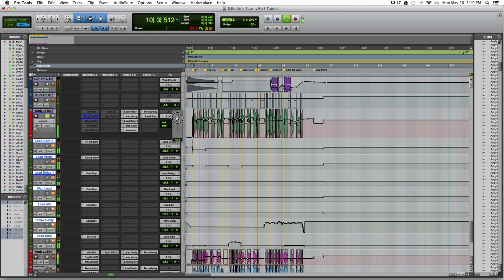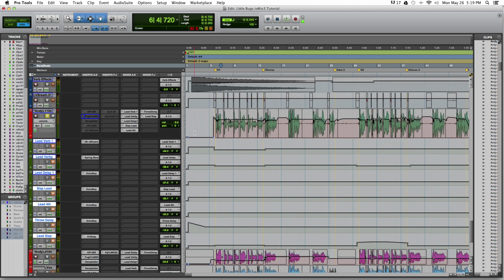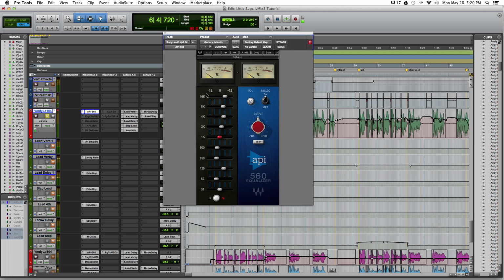So a really great performance by Andy, very expressive, but was a little bit uncompressed and definitely was not cutting through the mix. So what I started by doing, I don't always do this, but I boosted a good amount of high end with the API 560 equalizer. So we've got some 16K, 8K, 4K, 2K. I cut some mids and cut some lows too.